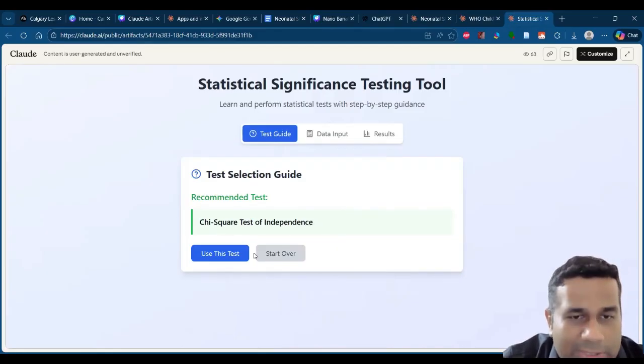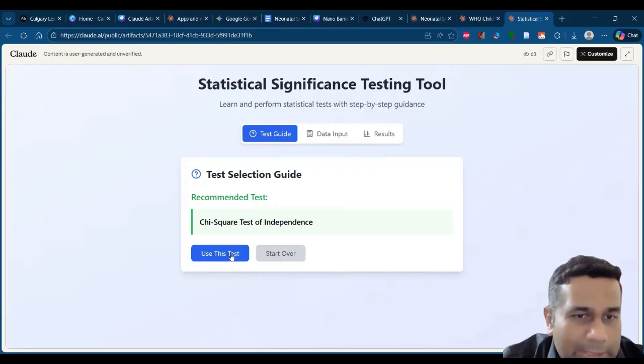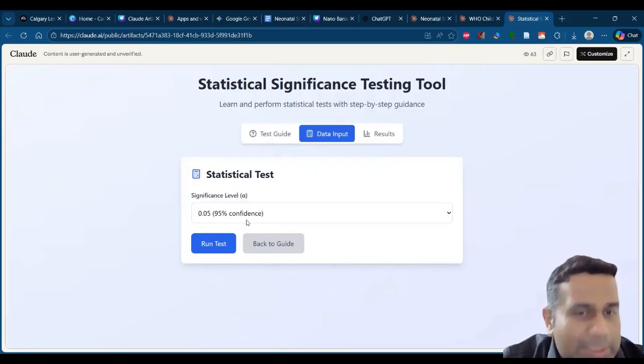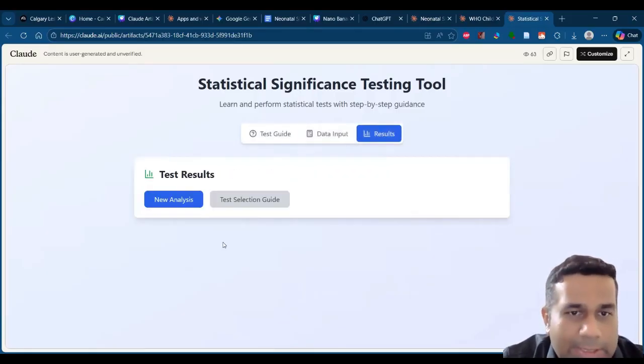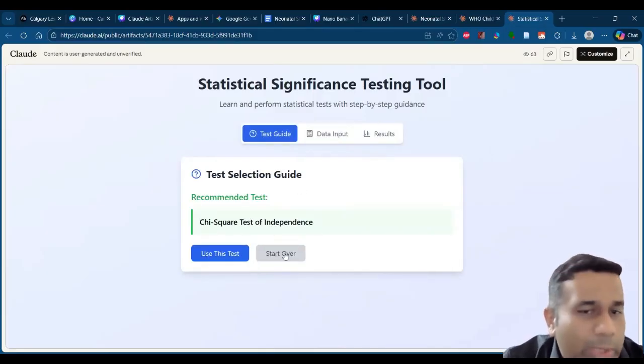Okay, but the interesting part is this is only the beginning. In addition to telling you the exact test to be done, it has a calculator also. You can click the use this test option. So we'll ask for the confidence interval, run the test, and we can enter the data. There's a data input option here. So here we can enter the data, and you will be able to do the chi-square analysis also.